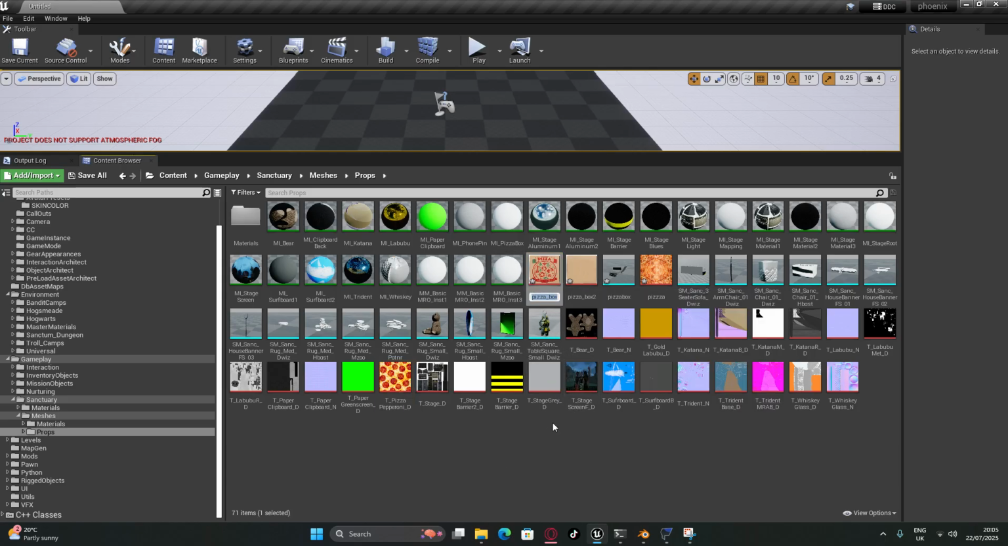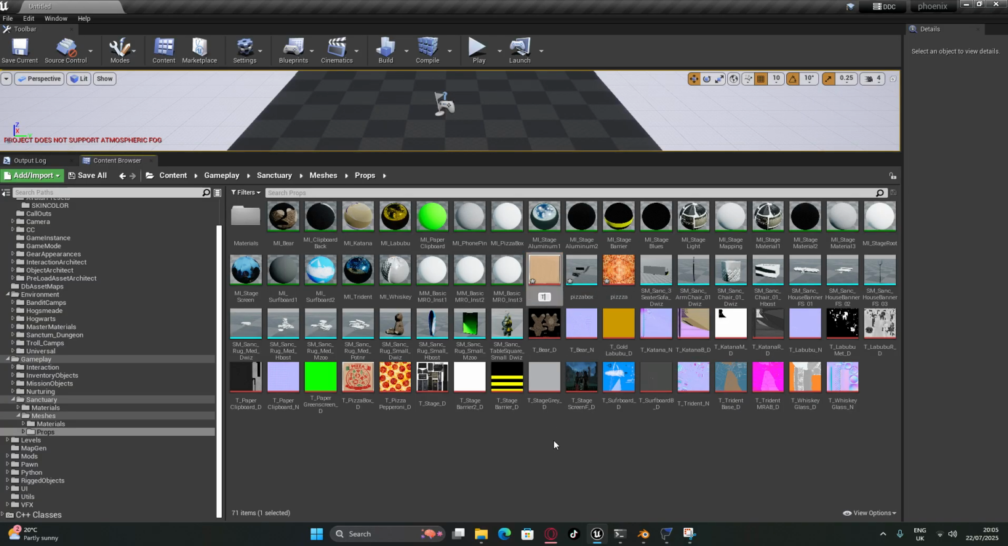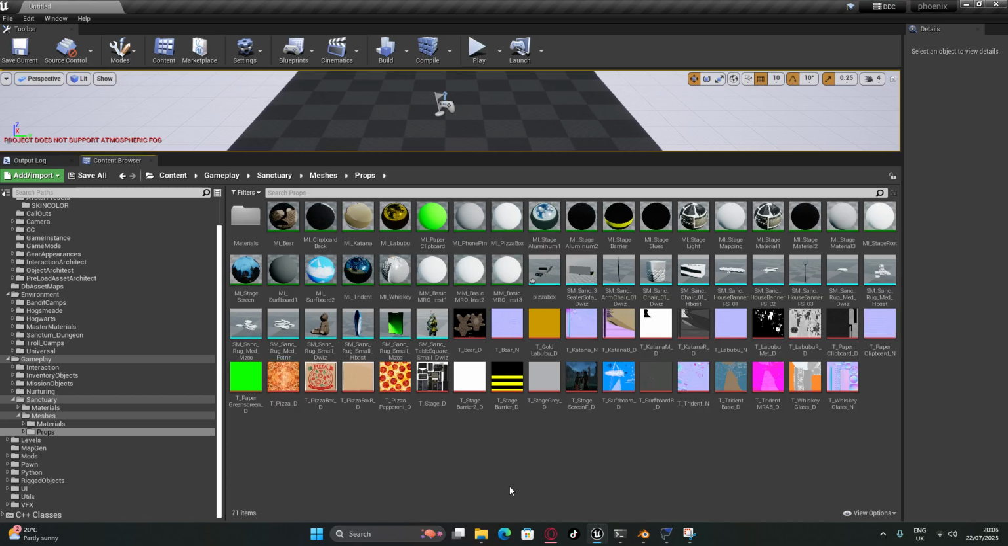So we're going to name all of these T, pizza, oops, pizza box, D, and then T, pizza box. I'm going to put B because that looks like a base. Especially if you've got two similar things, I tend to do that. And then this is just pizza, T, pizza, D. Right, so there we go.